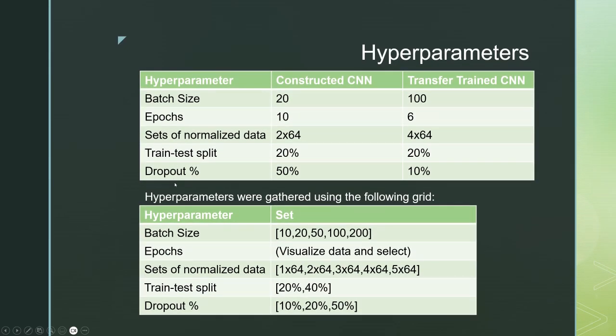So these are the hyperparameters that I chose. I find them using just a grid search. Well, not a grid search, but just the bottom grid. I follow each one of the batch sizes, changing the amount of epochs depending on what I need, sets of normalized data, train test split, and the amount of dropout I want to use. And based on the results of that, and on running them multiple times, I can determine which models are going to be the best based on their metrics.